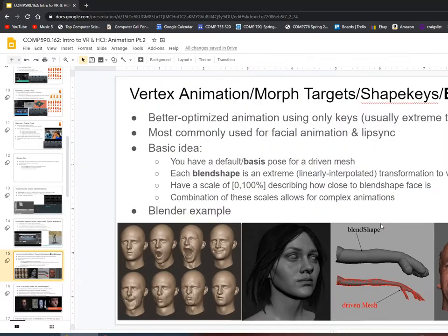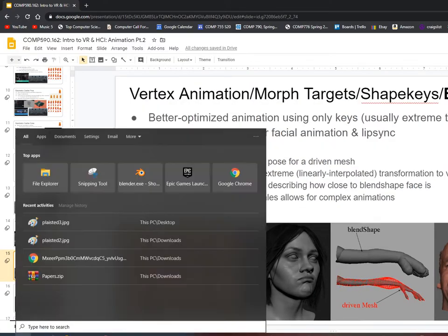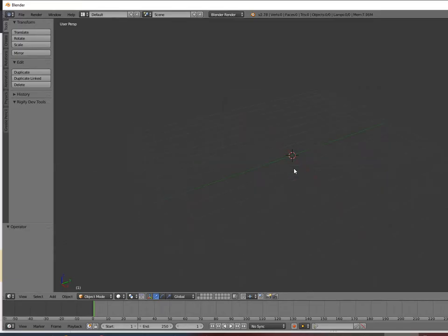So, as a very simple example in Blender, can you see my Blender screen, by the way? Yeah, I can see just fine.